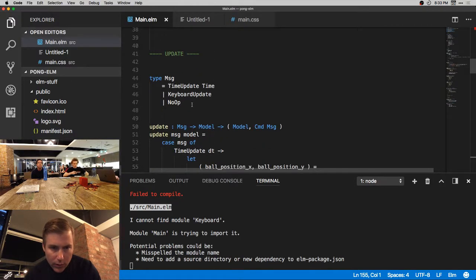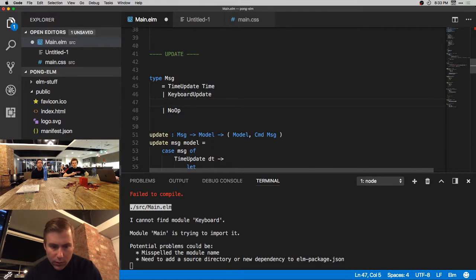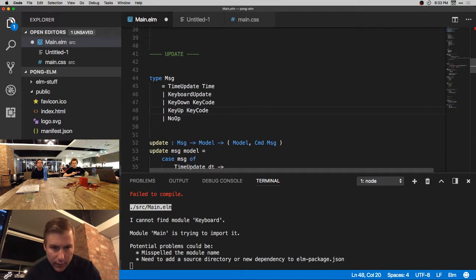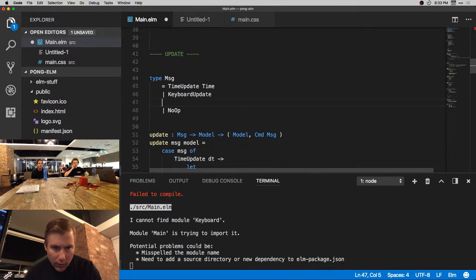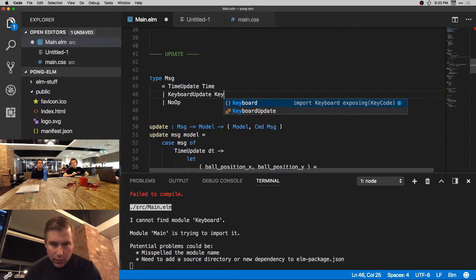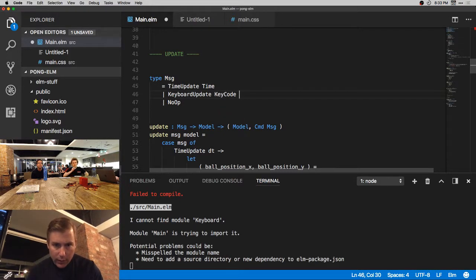The only thing we need left here is after keyboard update, we need space and then key code. Is that right? Well, we named it something slightly different. Gotcha. Alright, cool. So that should be good.